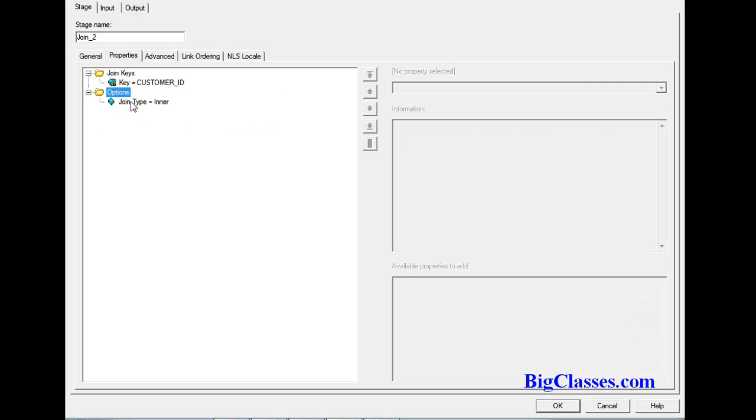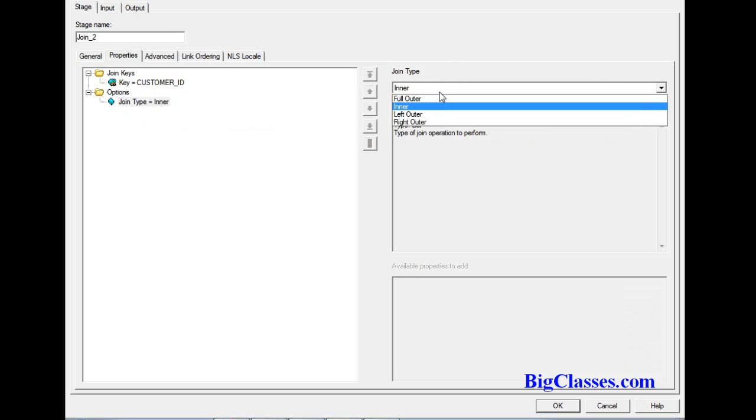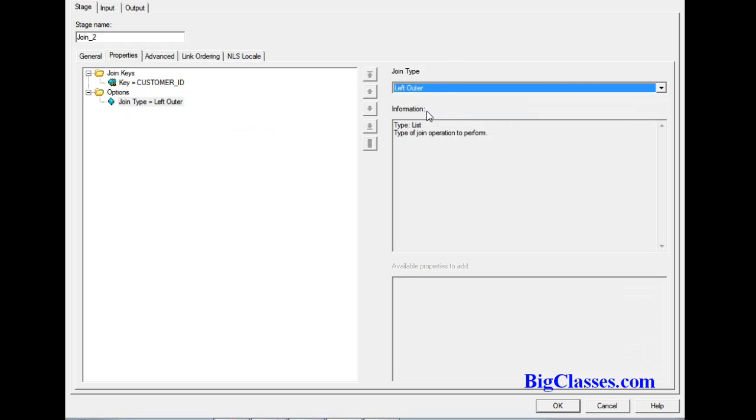Right. In options, there is only one option, that is join type. What type of join do you want to do right now? There is no need to write any SQL query or any options here. Simply select which type of join you want to do. For example, we want to do a left outer join. Select left outer join, all of the left table. But how do I know which is the left table and which is the right table? You can see that information in link order.